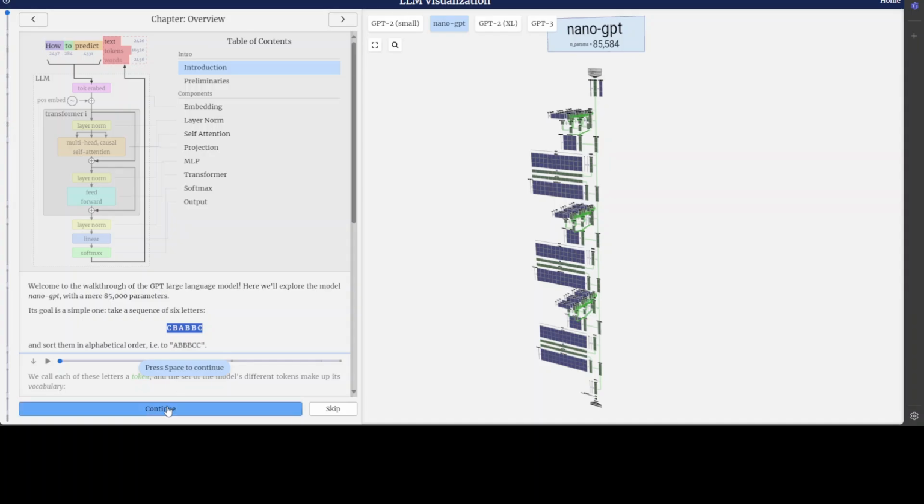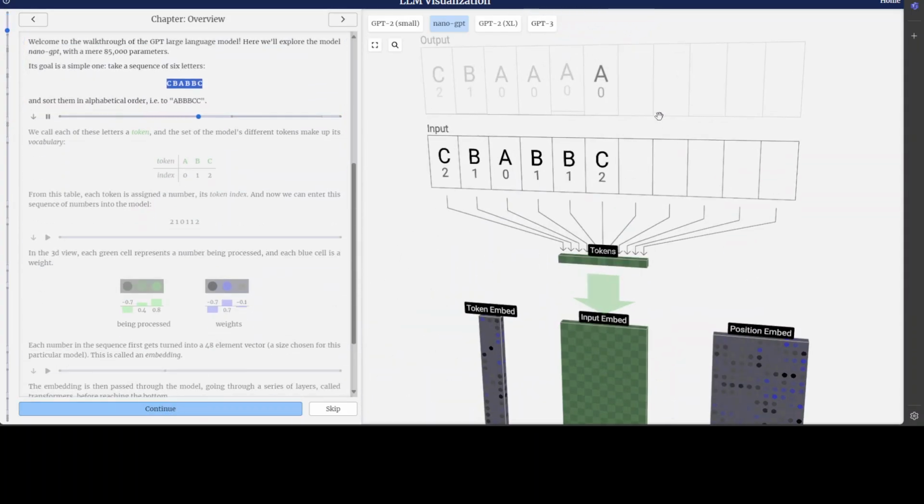So first up, when we click on continue, what is happening here is that we are creating the tokens, which are the individual units of the input sequence. In this case, each letter is a token. So C, B, A, BBC become different tokens with a numerical representation, because of course an LLM is software and only understands numbers.